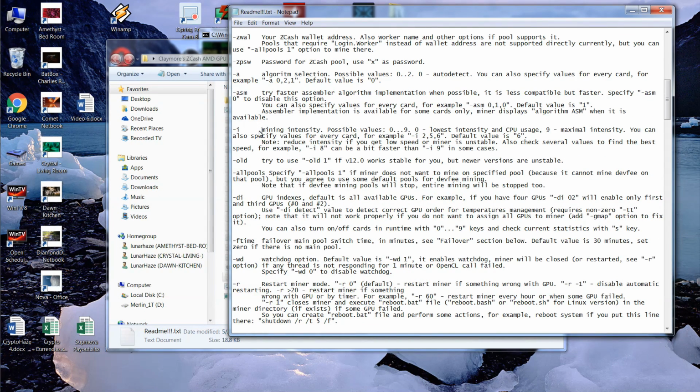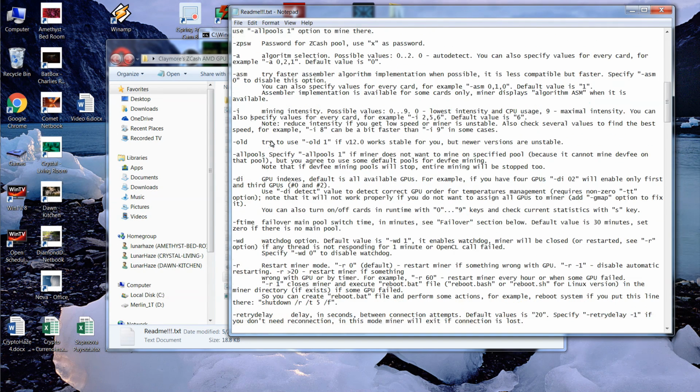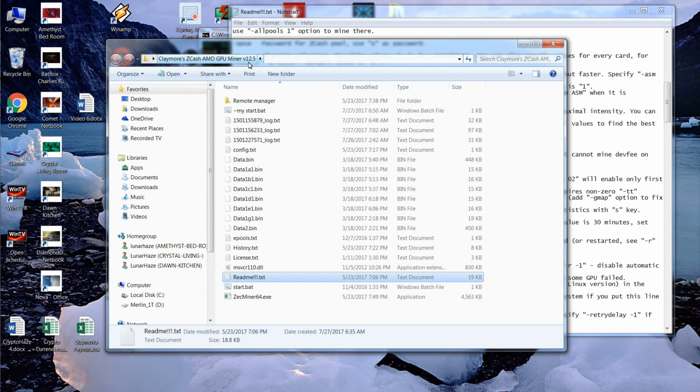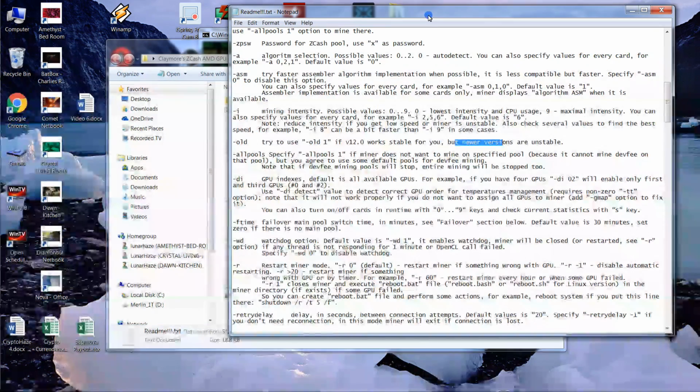-I is used to set the mining intensity. You can set the values between 0 and 9. So that could be handy if you're not running the best hardware. -old, it says to use this if version 12 of the miner works for you and is stable, but this newer version is not. So the version we are using here is version 12.5.